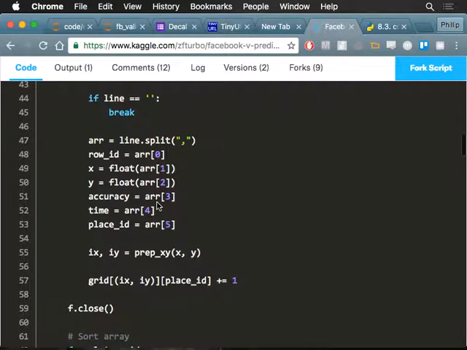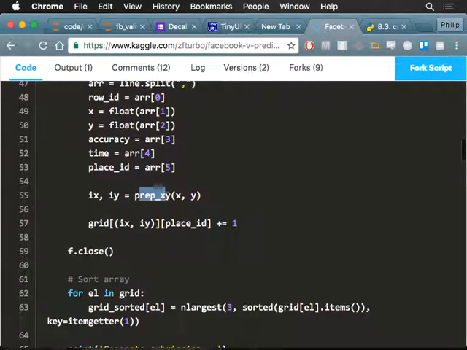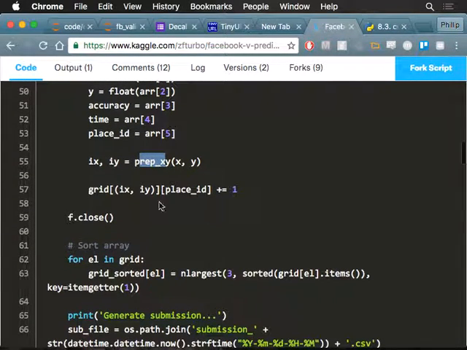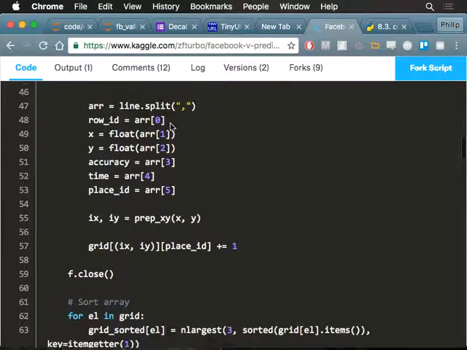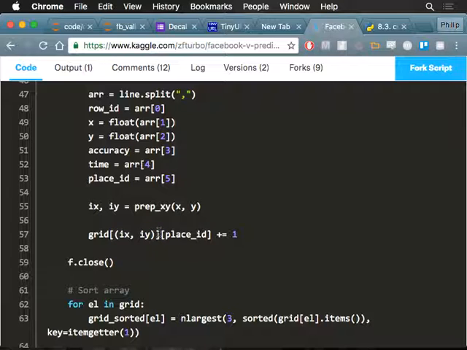Awesome. So once that's covered, we run this function prep x y of x and y, and then we convert them into the ix and the iy that we want. These ix and iy correspond to 0 to 799 now. Finally, we use the default dict that we set up initially over here. We give it the first key, which is the ix and iy tuple. So for example, let's imagine the first tuple is like some 178.